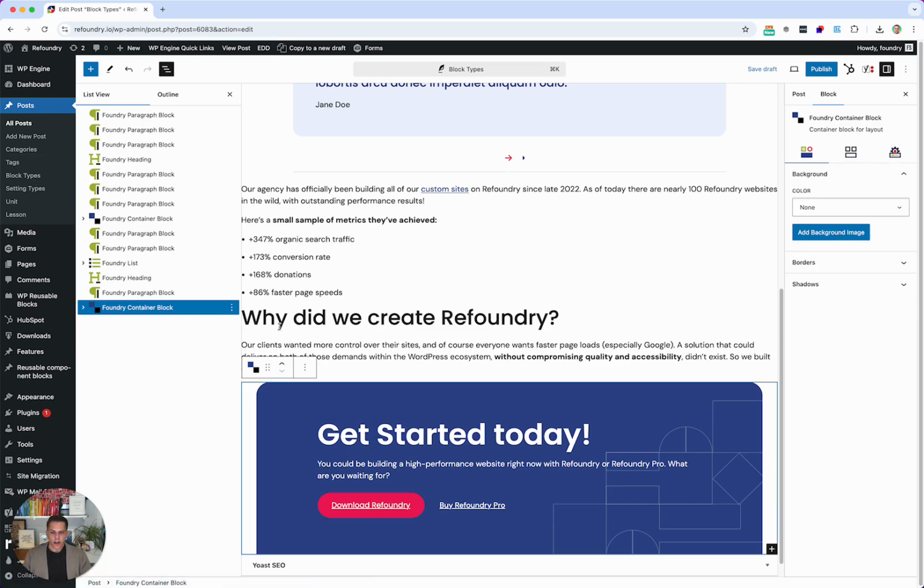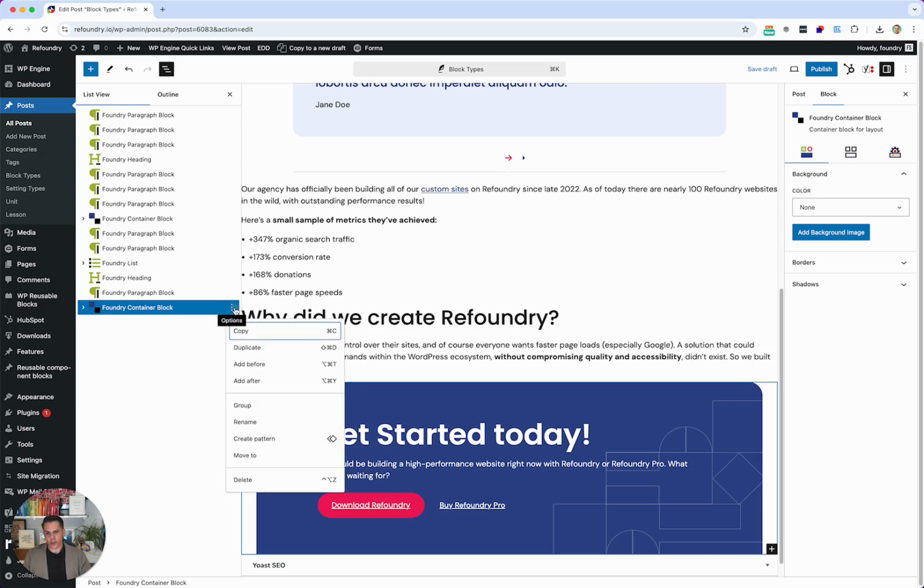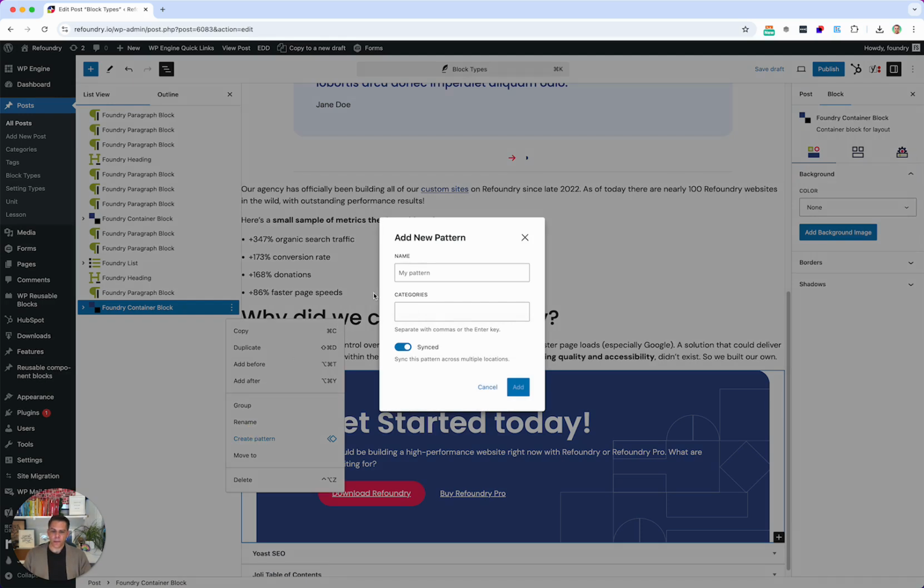Similarly, if I've made the change and I decide I want to use this in other places and I want to keep it synced, then I can create a new synced pattern. Or if I wanted to save this as an unsynced pattern, it's the same process. I can go ahead and create a pattern and give it a name, choose a category if I want to be that organized, and then I can choose between synced or unsynced, and then click add, and then it'll be added to the patterns library for me to use in other places.